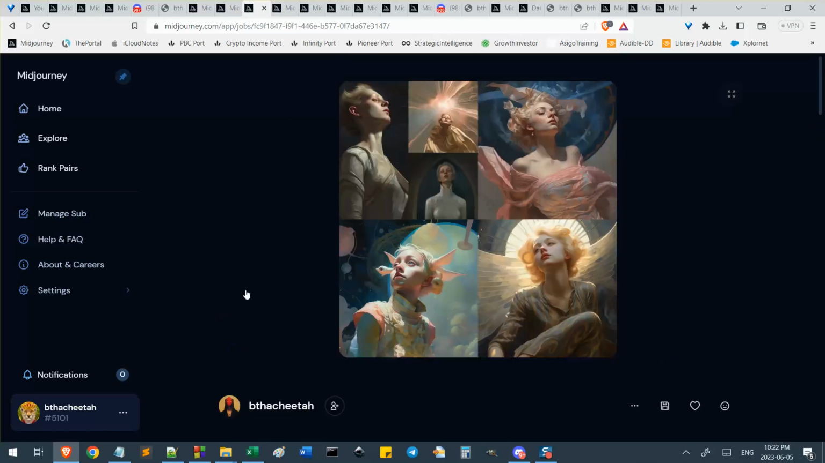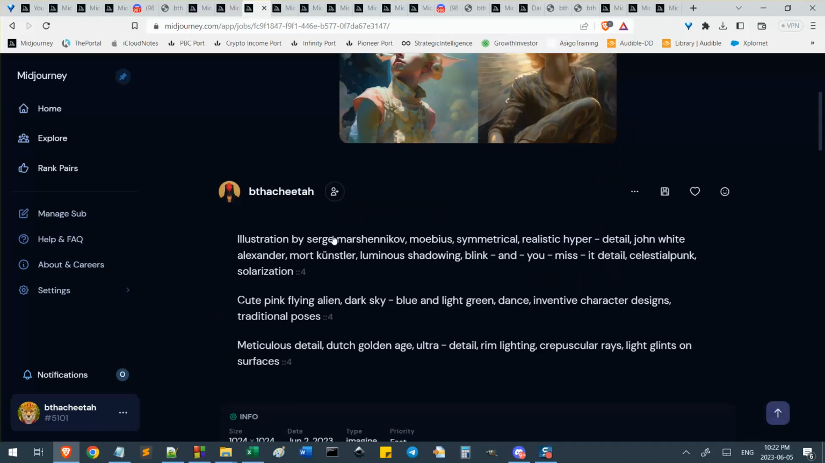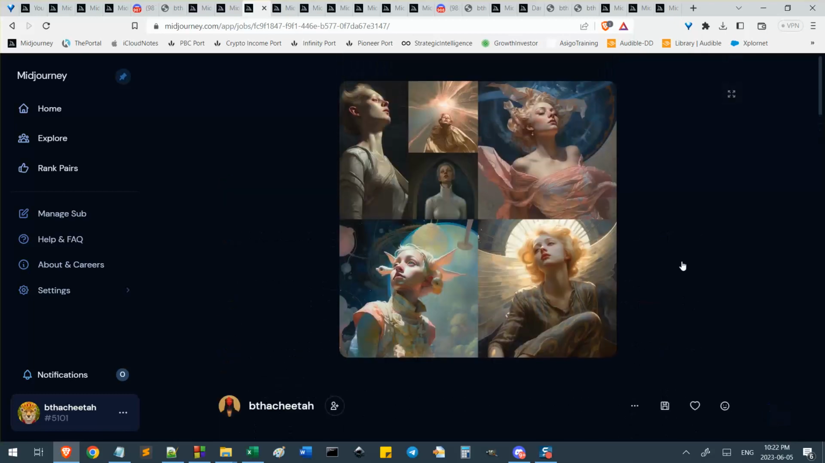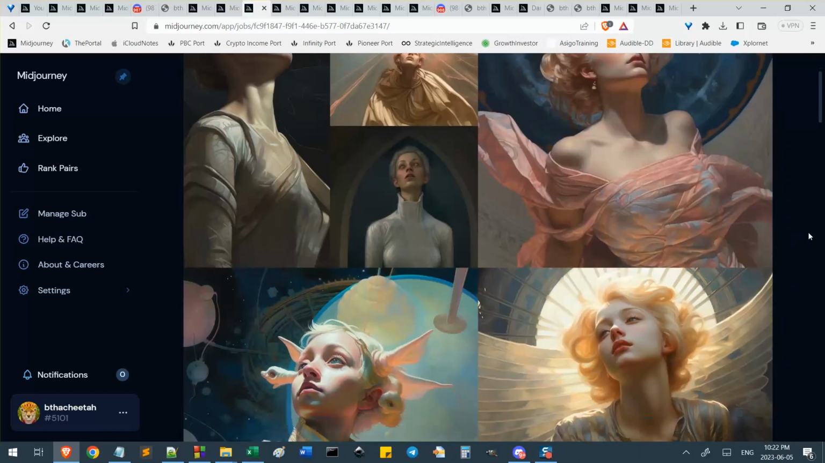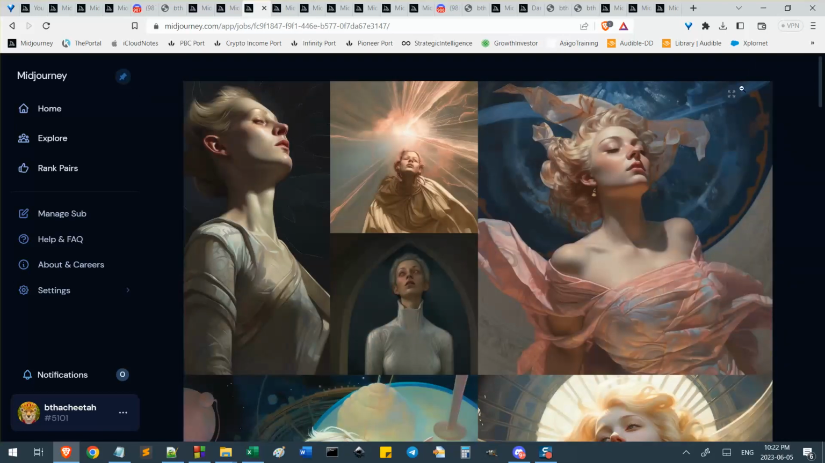Okay, so I went imagine and put this prompt in. It's based on that style. Okay, because see how it has the first paragraph and the last paragraph. The middle part is cute pink flying alien and dance or whatever. And yeah, inventive character designs. But then this is what it resulted in. It's like, oh, weird. Well, that's because we've chosen different artists, right?